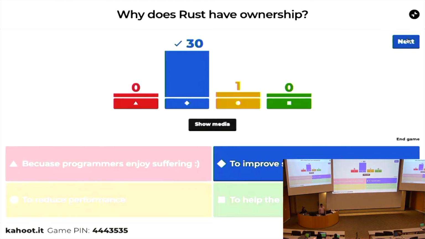All right, great. Pretty self-explanatory. I don't know why we'd ever want to reduce performance. Programmers always want to make code faster, especially with Rust. So yeah, good job, guys.